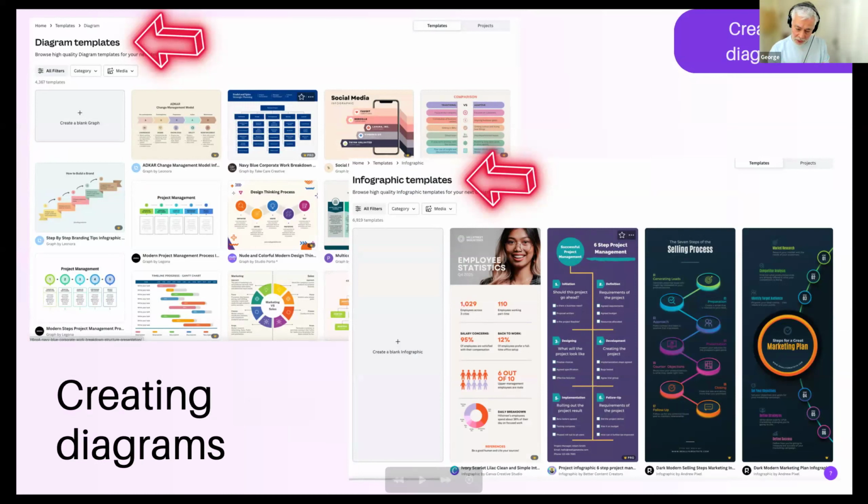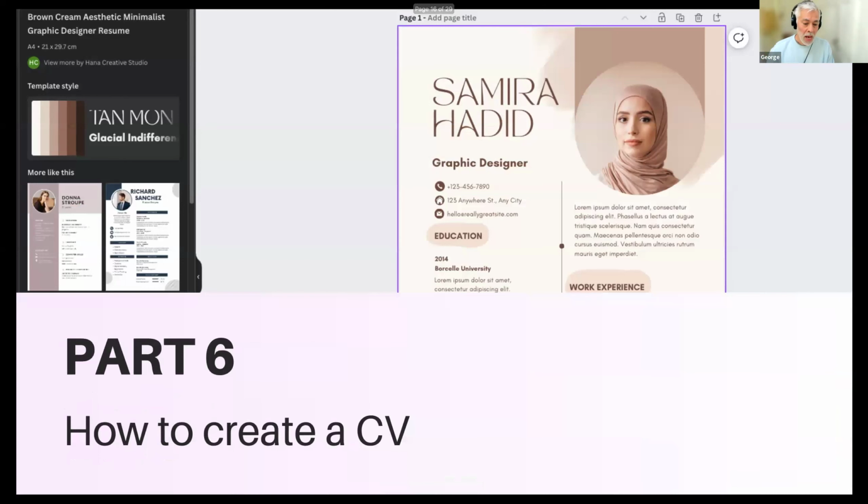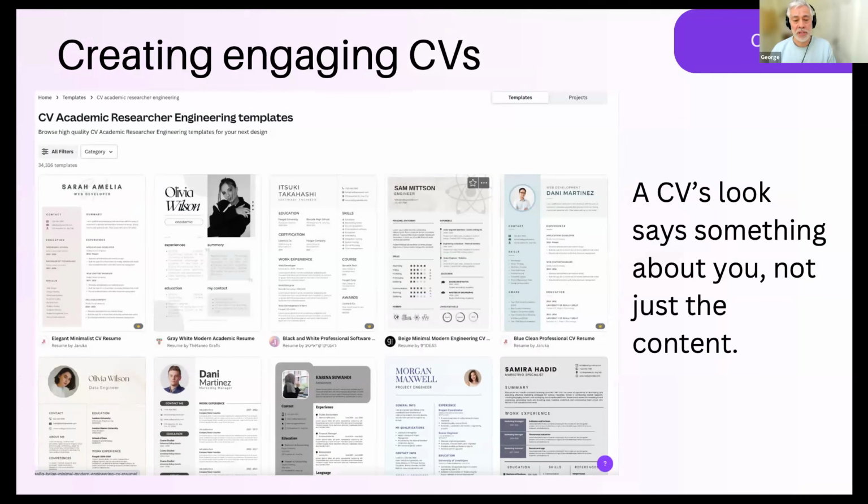You click on it, you customize it, you put your own words, your own images, and you basically turn it into your own thing, but the design has been done for you. Same with CVs. And again, I'm not going to go into this in a huge amount of detail. It's exactly the same. There's lots of CV templates available for you.